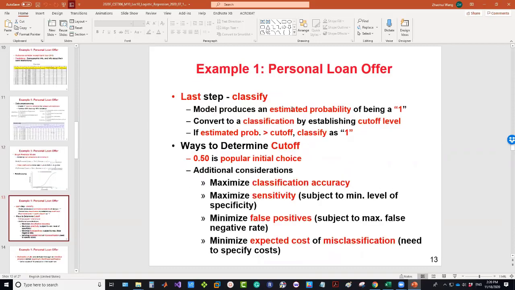Then we can use this model to classify any input. The input can be the training data, or it can be validation data. We also define one cutoff value for the classification. If the probability is larger than the cutoff value, it will be classified as 1. Otherwise, it will be 0. Usually, we use 0.5 for the cutoff value. We can also choose a different cutoff value according to several considerations: maximizing classification accuracy, maximizing the sensitivity, minimizing false positives, minimizing the expected cost of misclassification.